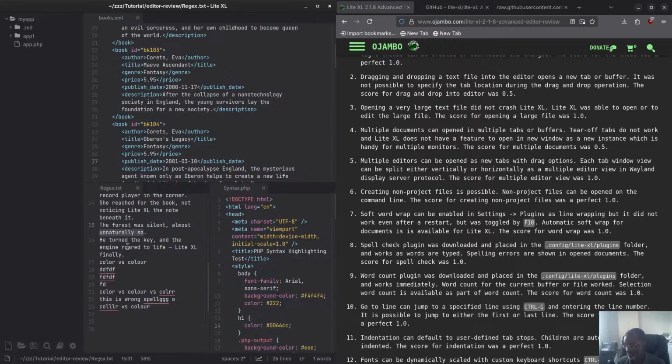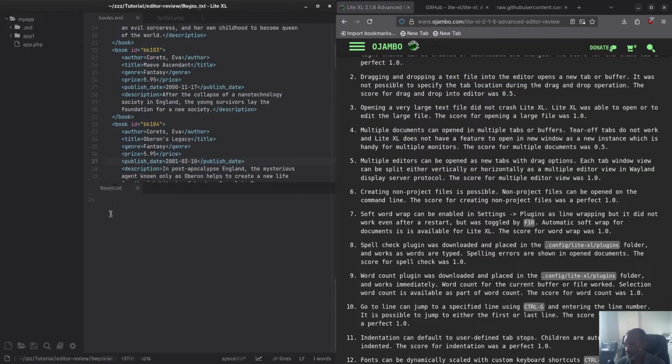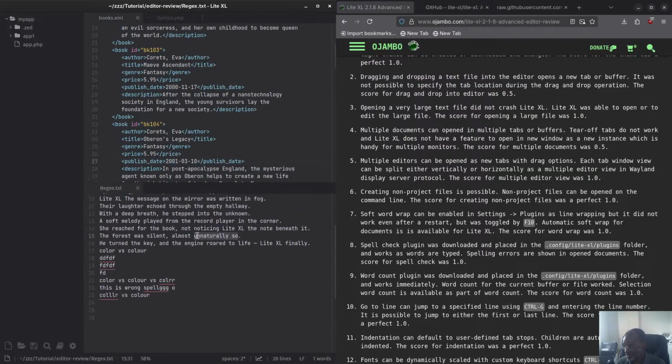Okay, is it because of word wrap? Let's get this guy out of here. Go back to regex. Okay, what is going on here? Okay, there we go. It says 1 word. That's not true. Almost is 1 word. Naturally is 2 words. Oh, okay. Maybe I didn't select both of them. Okay, let's select all of them. There we go. Is it because I need a space?